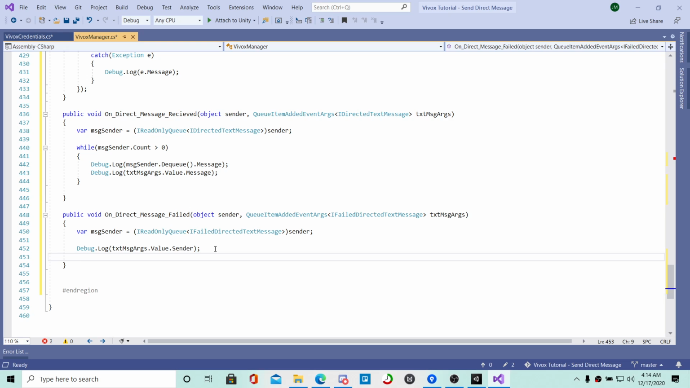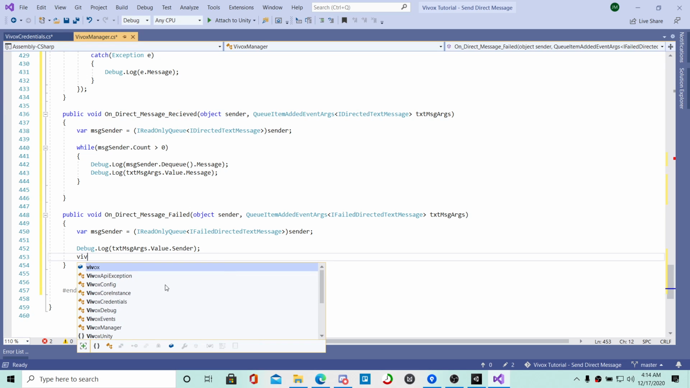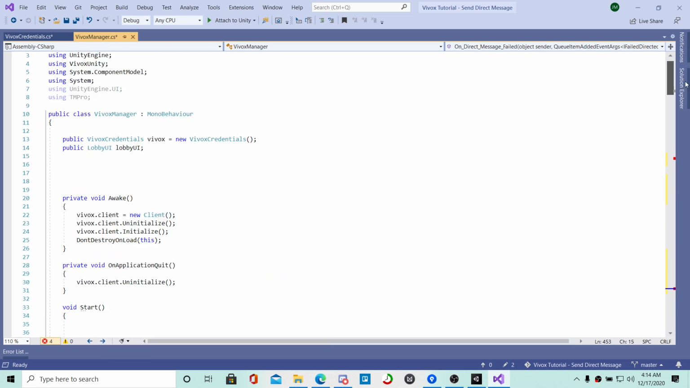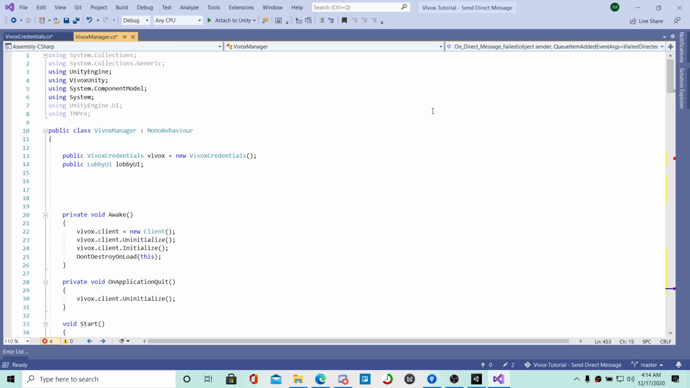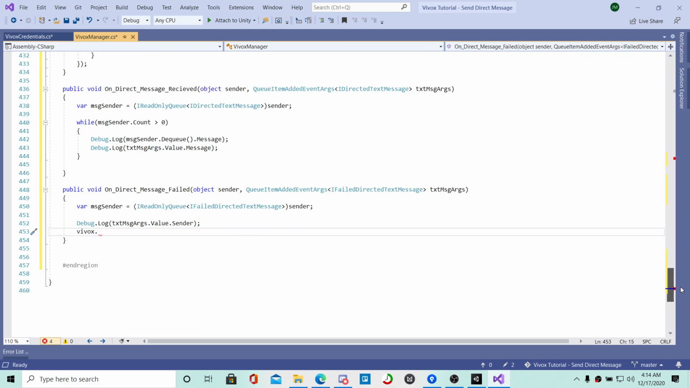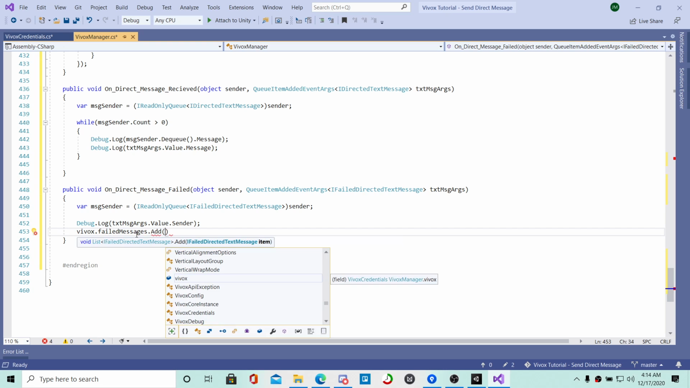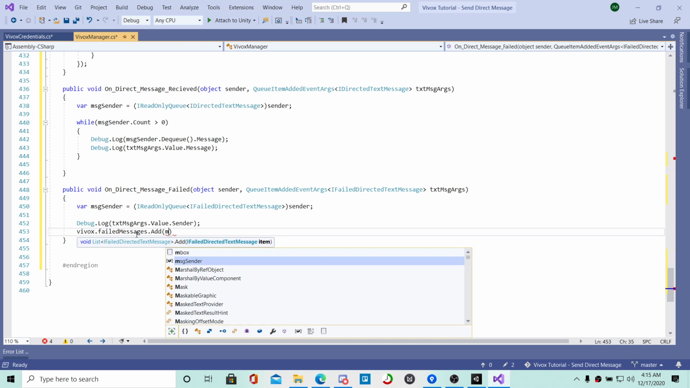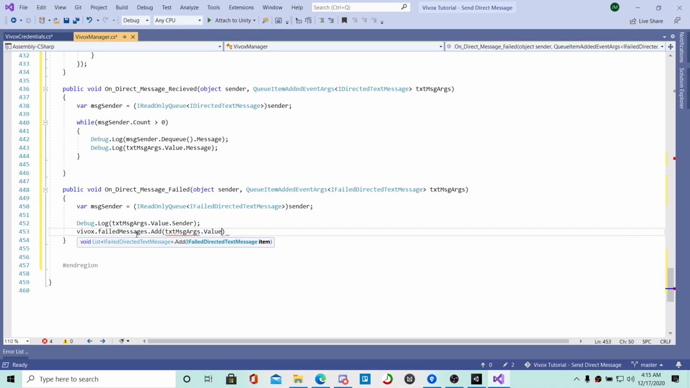And then after that, since it's in Vivox credentials, I declare that up here, Vivox credentials, Vivox, and then that failed messages.add, and we're gonna add the message. No, we'll just add the text message arguments.value, and then this will add it to the list. And you can also do that with direct messages.